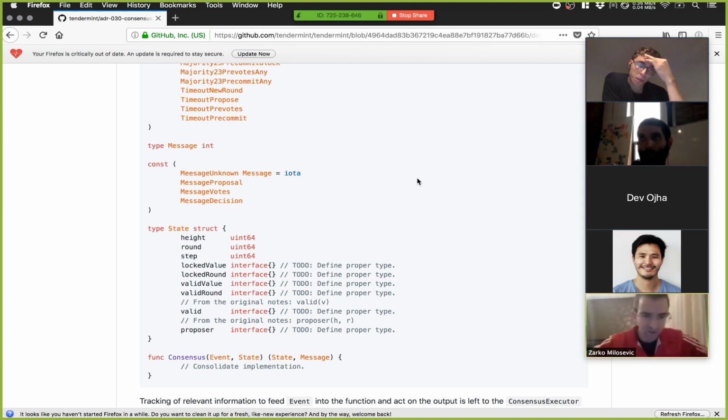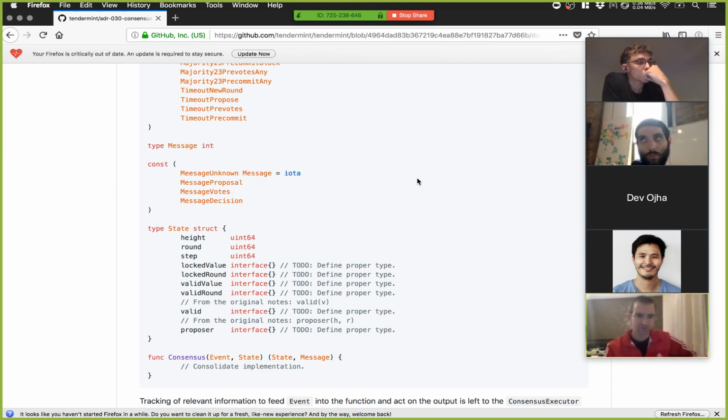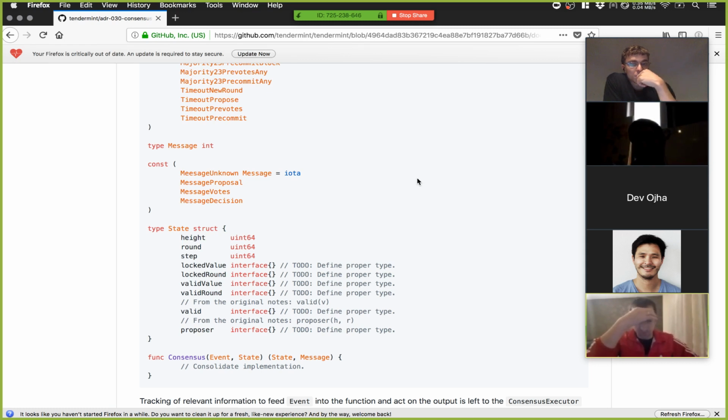Well, the question is who is responsible for triggering timeouts? I think this is quite a good point, actually, because from the conceptual point of view, this should be part of the consensus function, because the consensus function, depending on the events it gets and the current state, decides whether a timeout should be triggered or not. So from that point of view, this is somehow missing, and it's not really obvious. We can trigger a timeout as a kind of side effect, and then it will be reflected in the state.